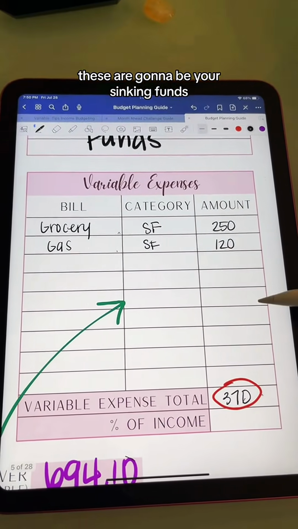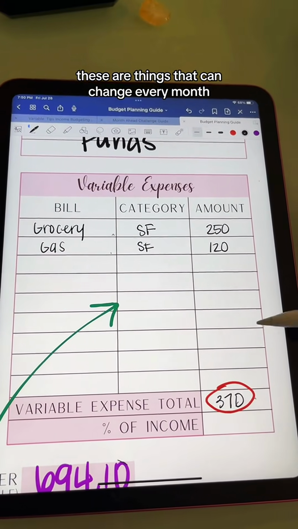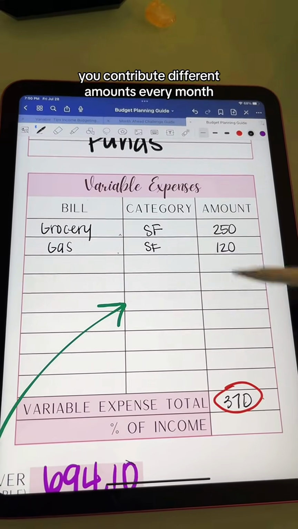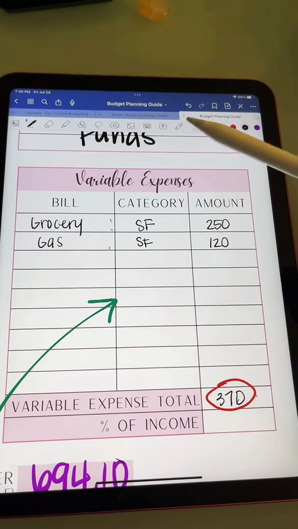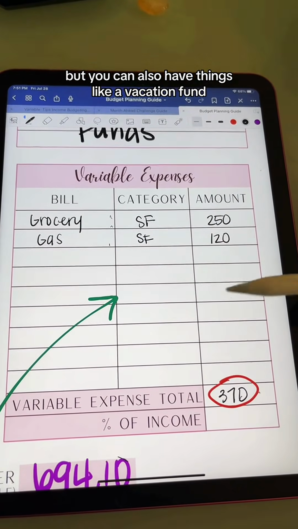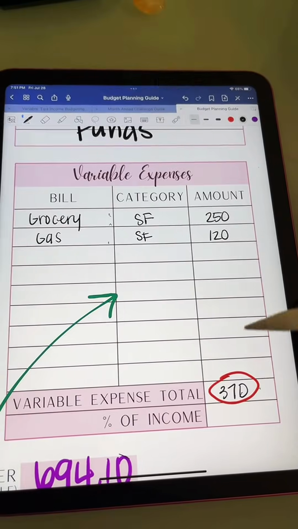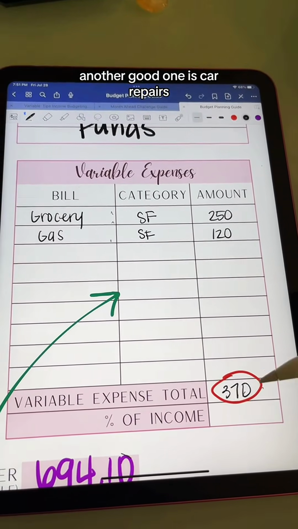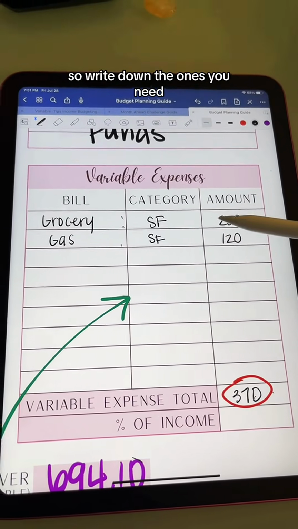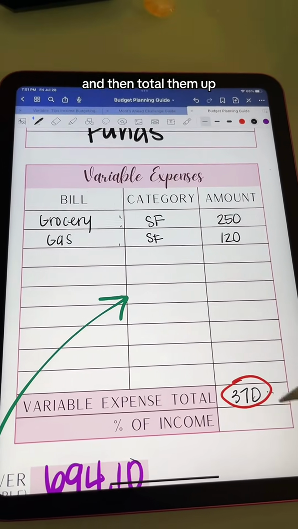Your next step is that you're going to go over to variable expenses. These are going to be your sinking funds. These are things that can change every month. You contribute different amounts every month. The most common is grocery and gas, but you can also have things like a vacation fund, health, kids, pets, anything that you want to put money towards that you know an expense might be coming. Another good one is car repairs. So write down the ones you need and then total them up.